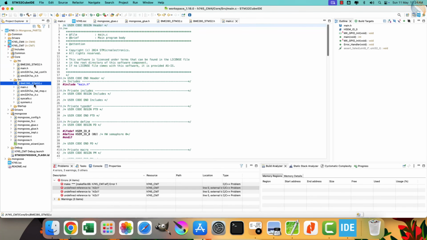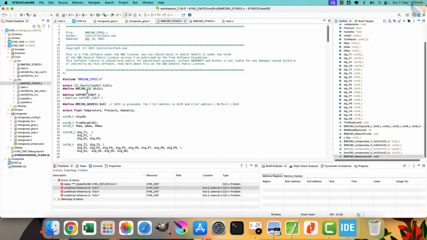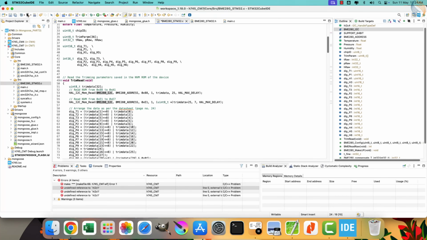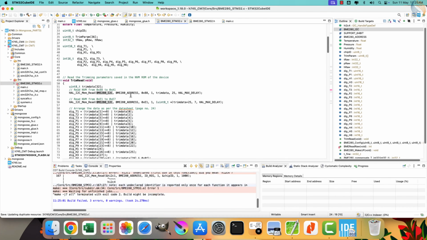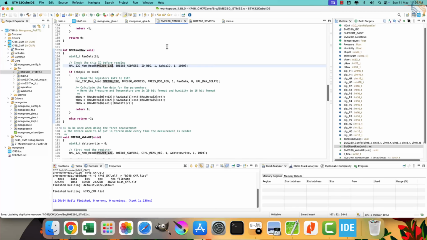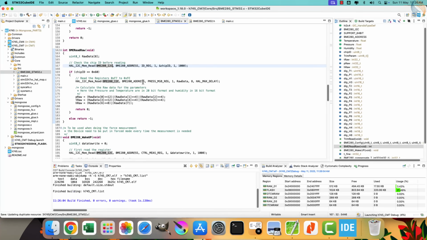Now open the BME280 source file, and change the I2C handler to I2C4. Let's build the project again. There is still an error left in this source file. Let me change this to BME280 I2C, so it can directly get the data from the definition. Alright, everything is fine now. Let's flash the project to the board.